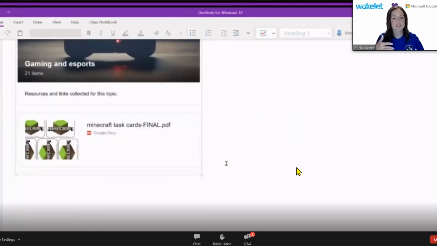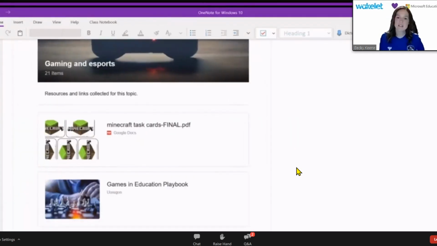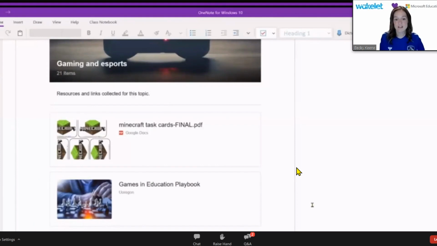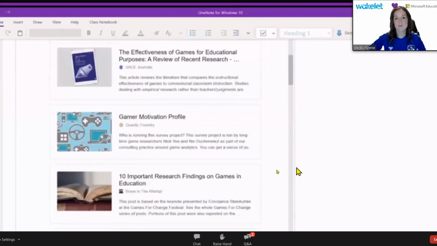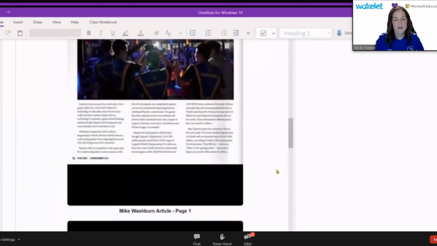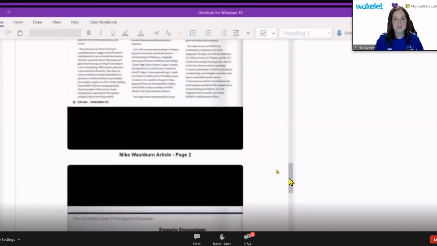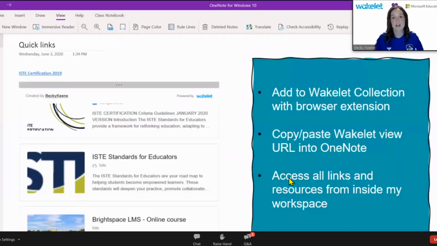I'm actually going to play this again. So I resize it to fit the space and the content that's inside. And then I can scroll through all of the resources in the Wakelet without leaving my OneNote page. What an amazing opportunity for students and educators to have that highly visual supported environment.